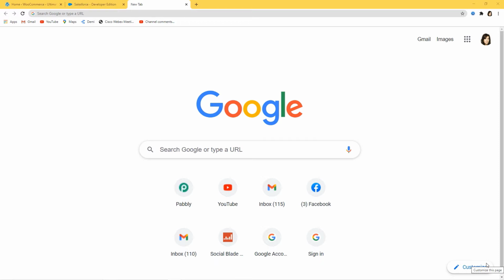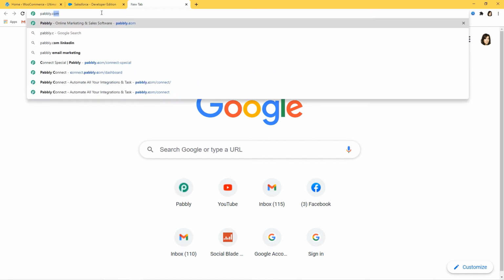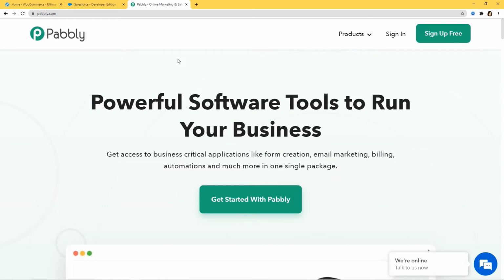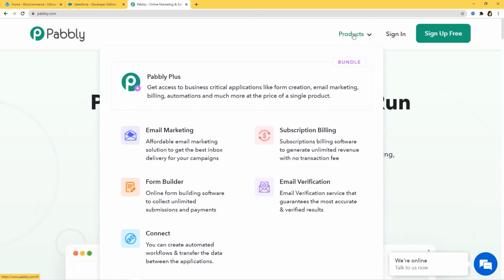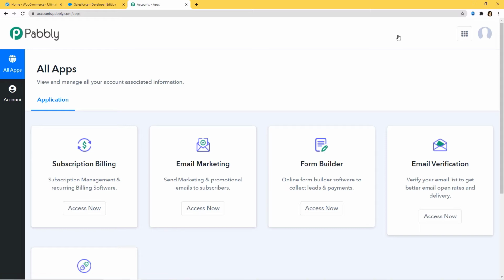Okay, so here I am at Google and now I will go to this URL section over here and I'm going to type pabbly.com. Okay, so this is the website of Pabbly and now I will hover over this product section over here and I'm going to click on Connect. Okay, so now we are going to sign into our account. So I'm going to click on sign in. Okay, so now because I have already signed into my account, that is why I am here.